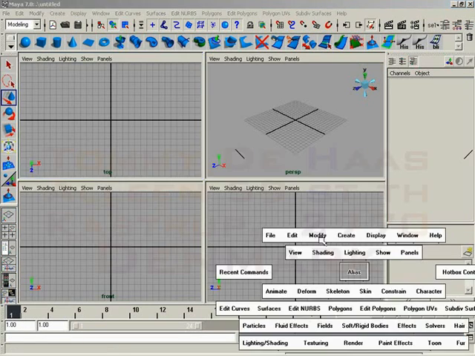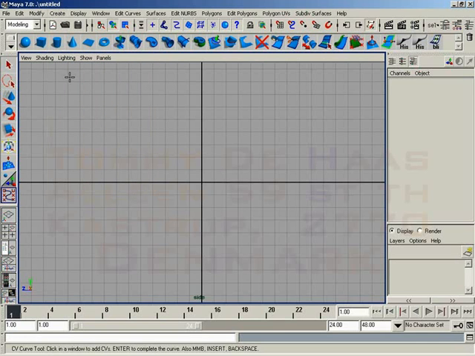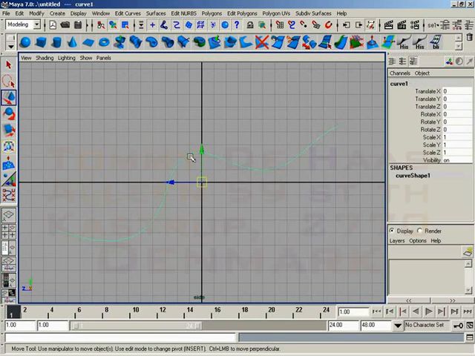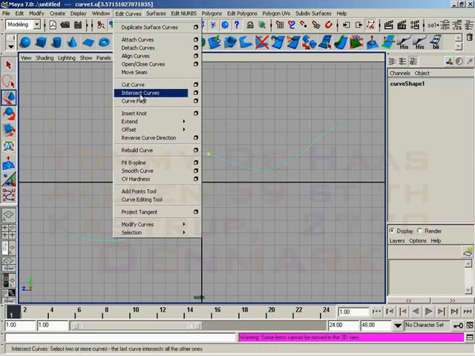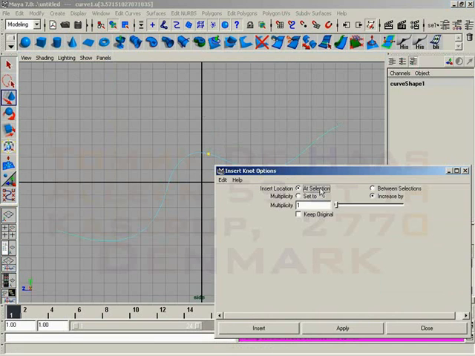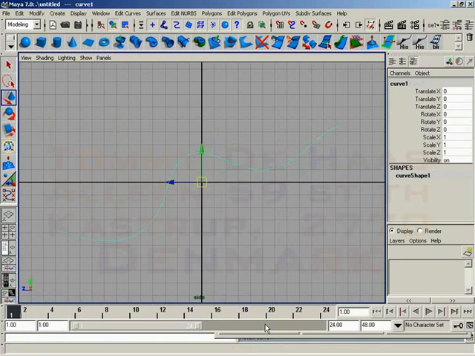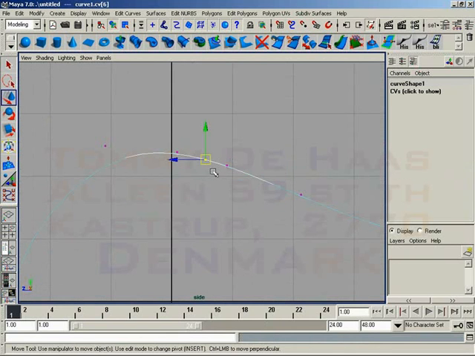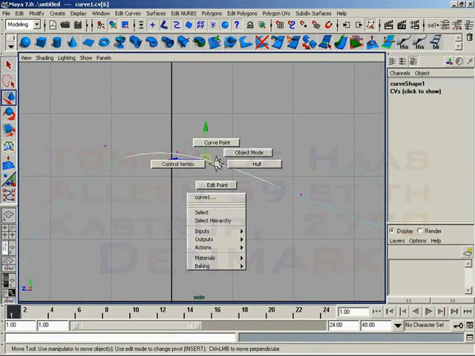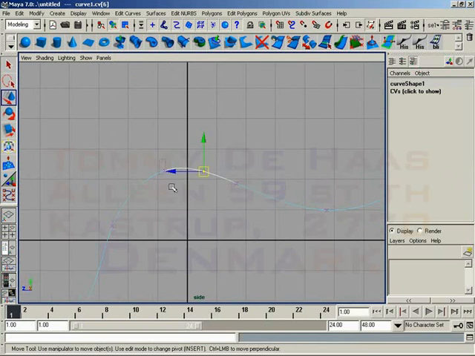Well, if I go into the side view and we create a CV curve, I can grab, say, a curve point anywhere along the curve, maybe here, and let's go to Insert Knot, and at the selection, we'll insert 3 separate knots. So what I've just done is I have put 3 knots all right on top of each other at the location of this CV.